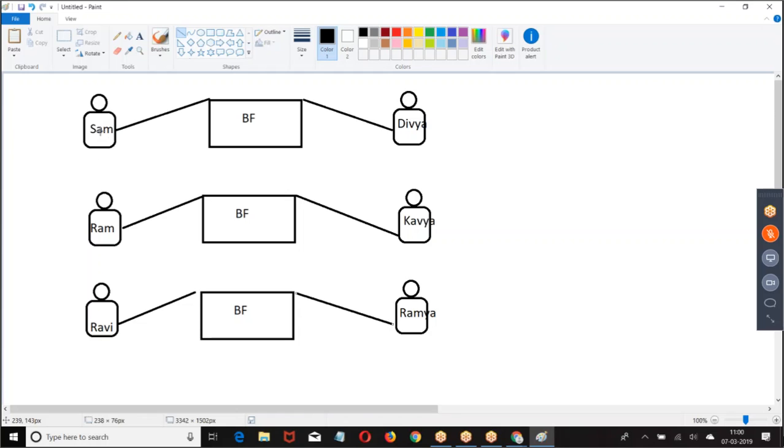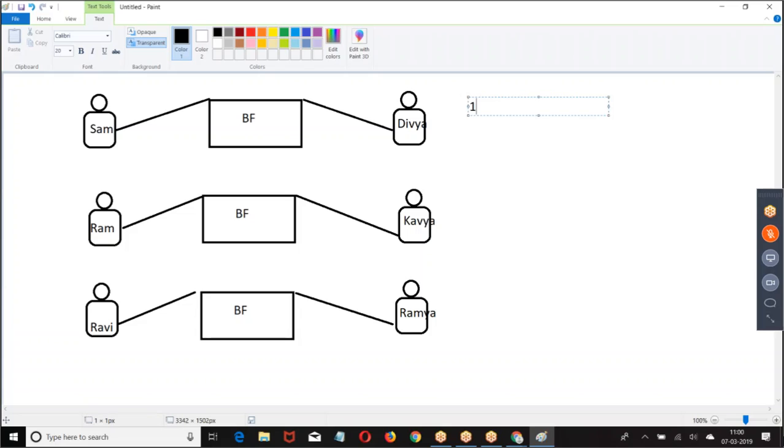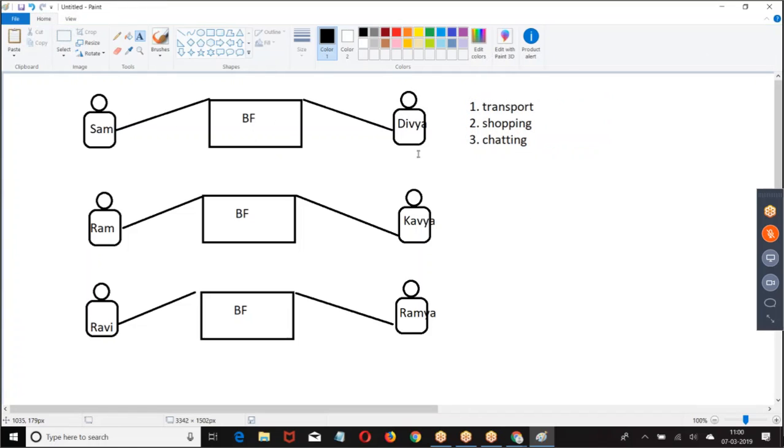Now, when you say Shyam is the boyfriend of Divya, it is automatically understood that he is providing a transport facility, shopping, and chatting. No need to tell, it's automatically understood. You are providing these 3 services. When Ram is a boyfriend, he is automatically providing these services.